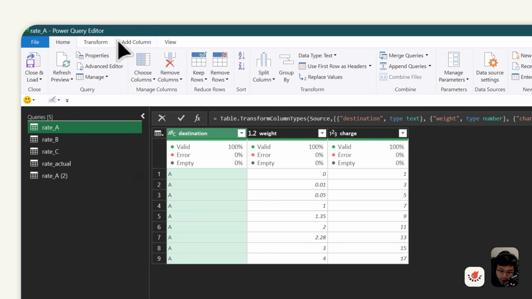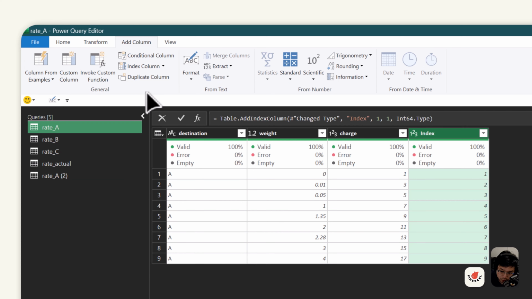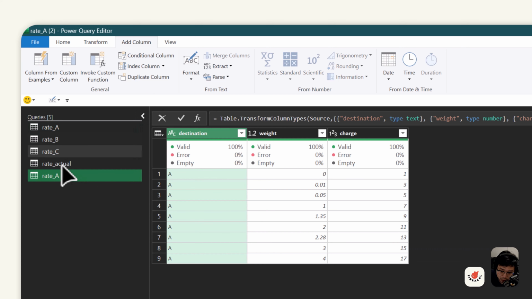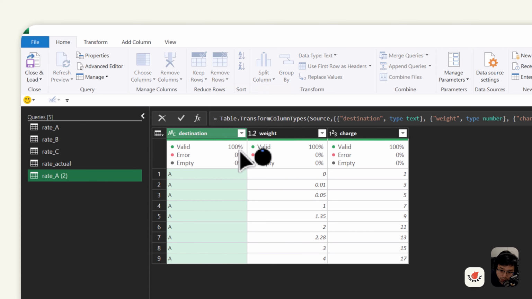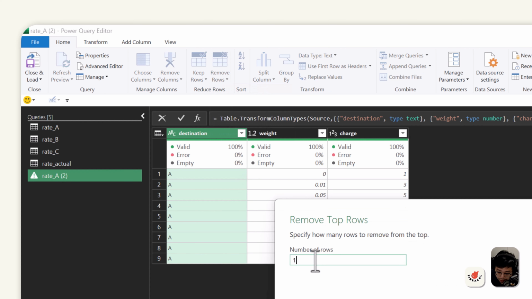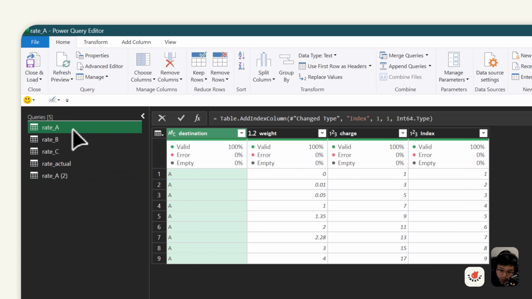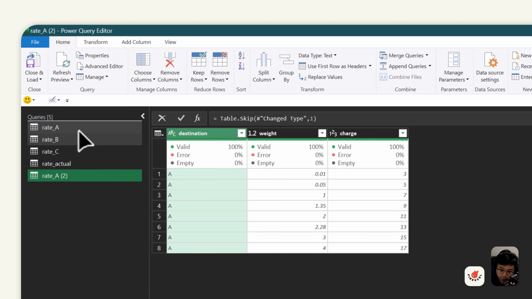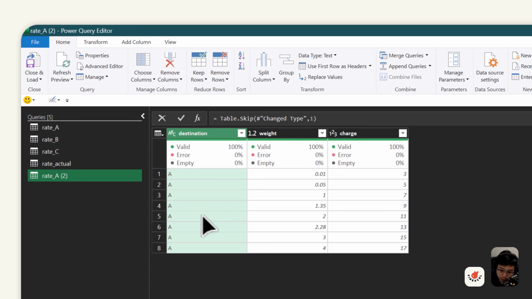Once we duplicate, we need to quickly assign an index. This is very important. For the new table, what we're going to do is we're going to the home. We're going to remove the top row. Let's just say 1. Okay, once we remove the top row, you can see the difference between table A and A2. For table A, it has actually 9 rows. This one has 8 because initially I explicitly removed the first row.